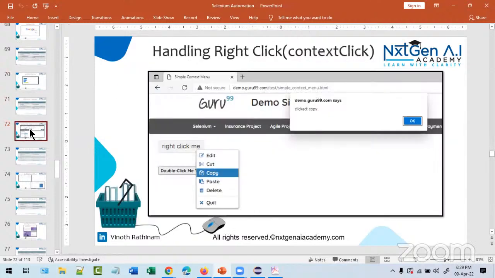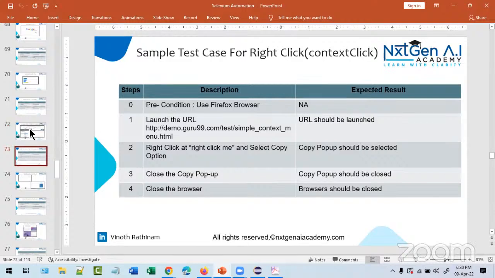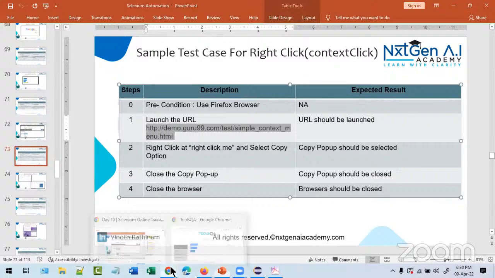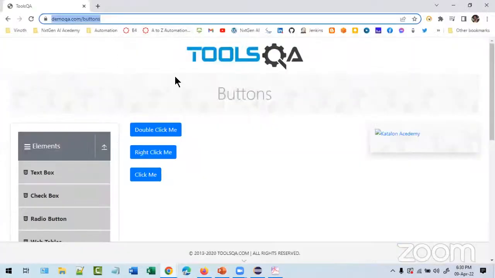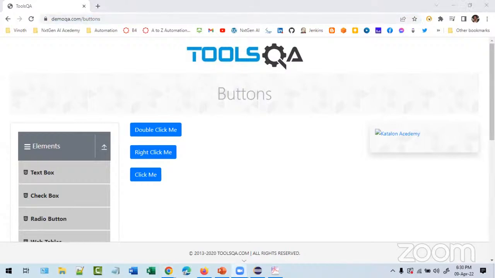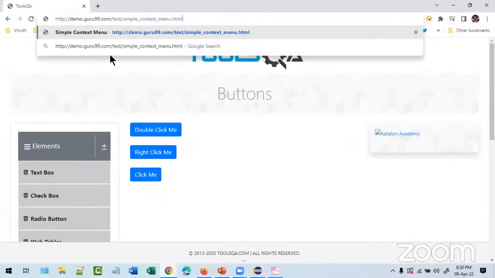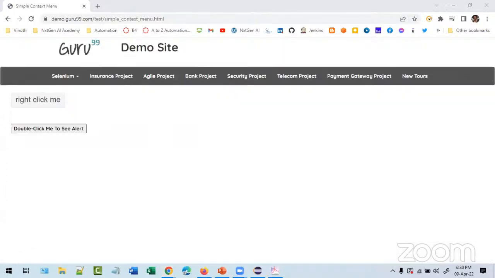So double click done, then right click. For right click, again, we are using Firefox and the URL is, okay, you asked the URL, right? Let me ping it. So this is for double click and this one is for right click. You can use these demo sites to learn or try with other examples also.